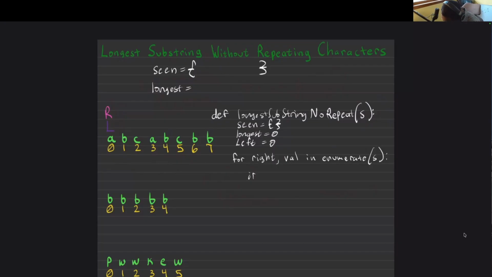So if value, and you know what, instead of using value, I'll use character. That is better. Okay. If character in seen, all right, then we're going to say left is equal to max of left and seen of that character plus 1. Okay? All right. So far, this character here has not been seen, right?